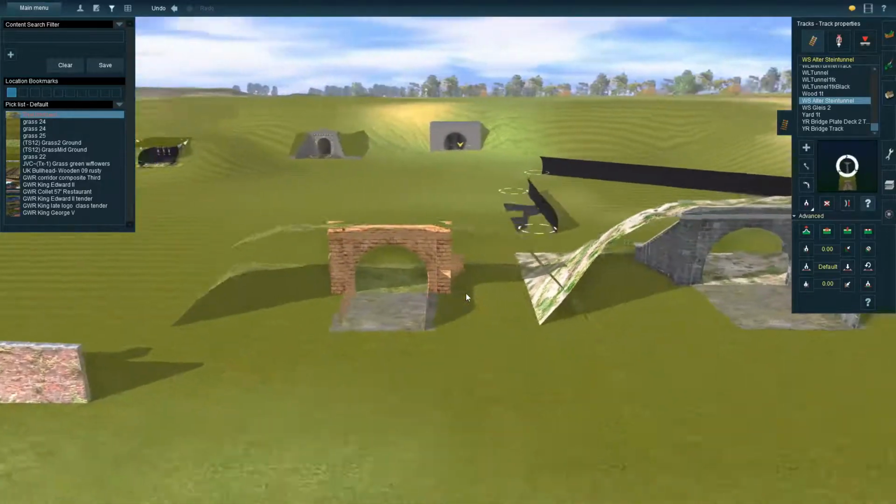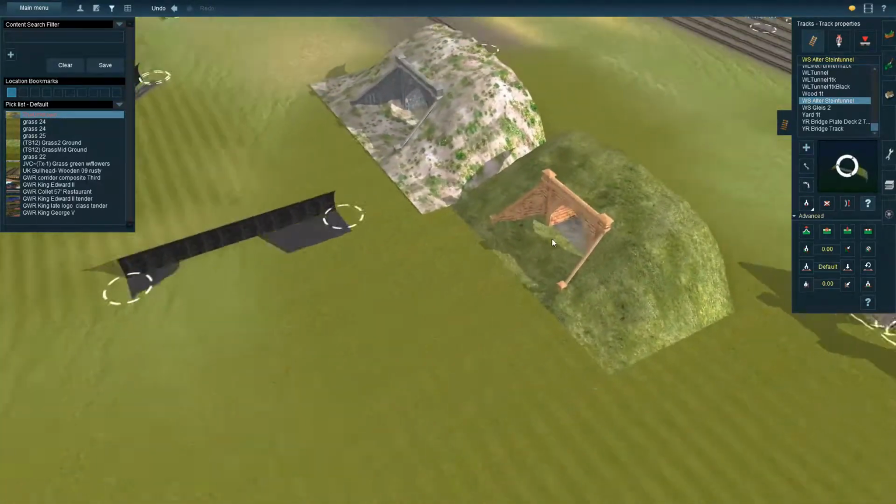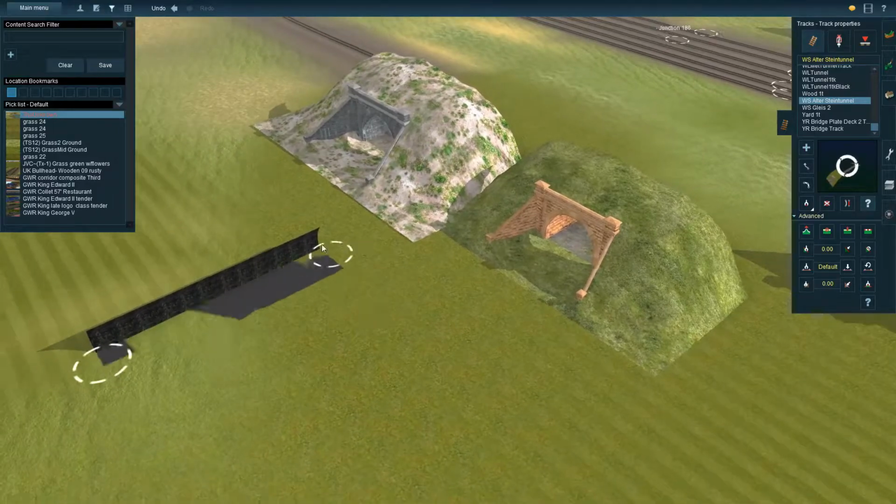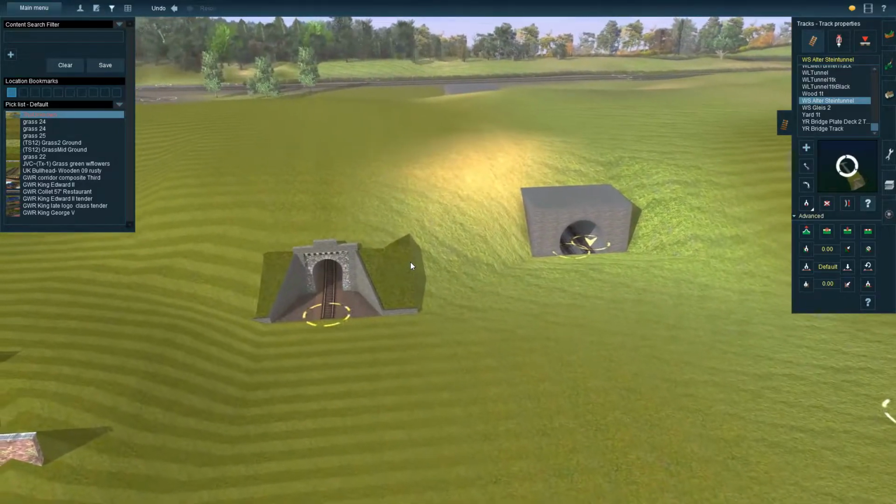But I think it'd be quite easy to place. It'd be a lot easier than some of the others. But there you go. Hope that helps.